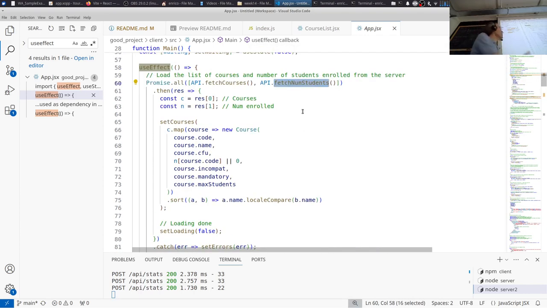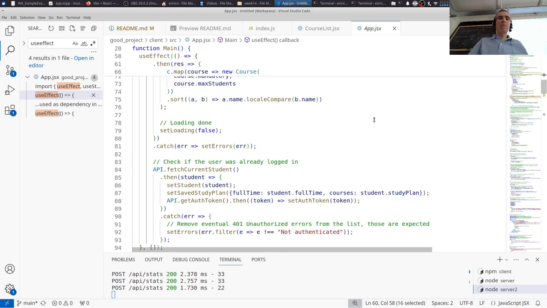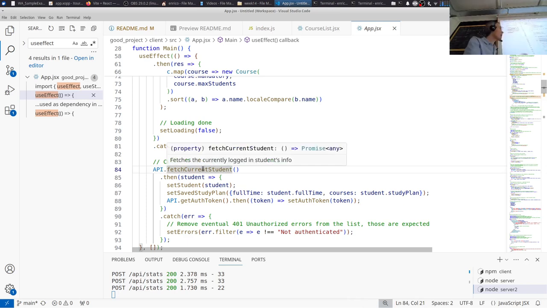Because it designed two APIs. I'm not really sure why. He wanted to show Promise.all. I don't know. And then you fetch the current student, that's the equivalent of fetching the logged in user, okay? Because it's called student.